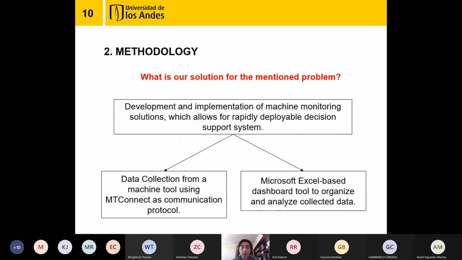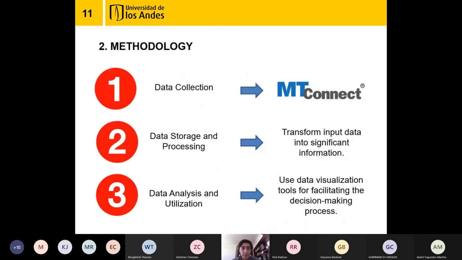So first I have to make clear what our solution is for the mentioned problem. What we propose is the development and implementation of machine monitoring solutions, which allows for a rapidly deployable decision support system. This proposal can be separated into two different parts. The first one consists of the data collection from a machine tool using MTConnect as the communication protocol. And the second one is related to a Microsoft Excel-based dashboard tool to organize and analyze the collected data.